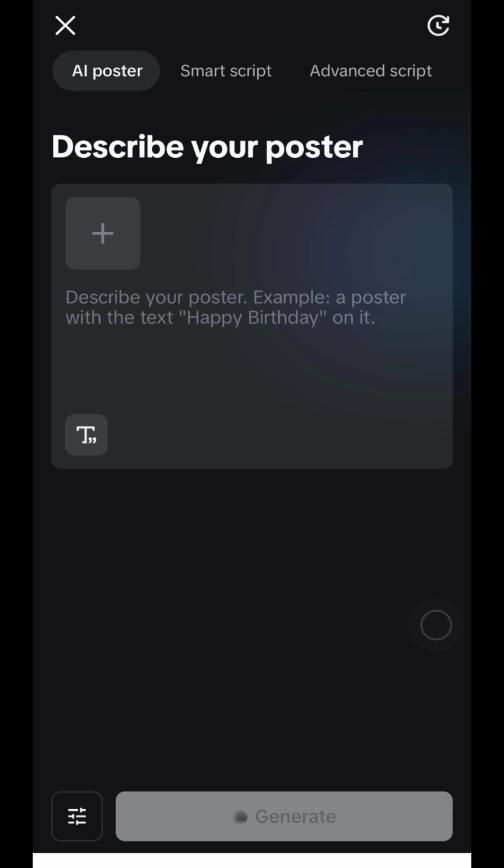And now inside the AI poster section, you will see there are three different methods you can use. You can use the AI poster method that has a simple prompt. This is the easiest option: you just type a short description or idea and then upload your image or your picture that you want to transform into a poster.